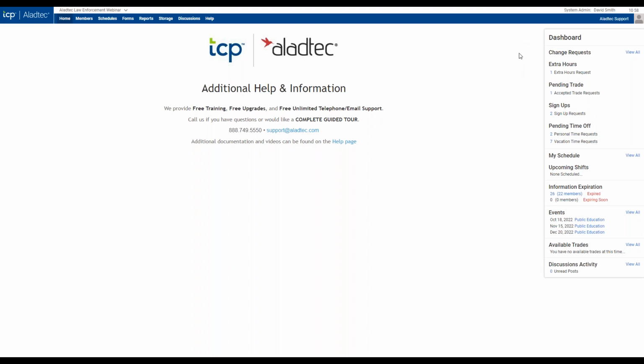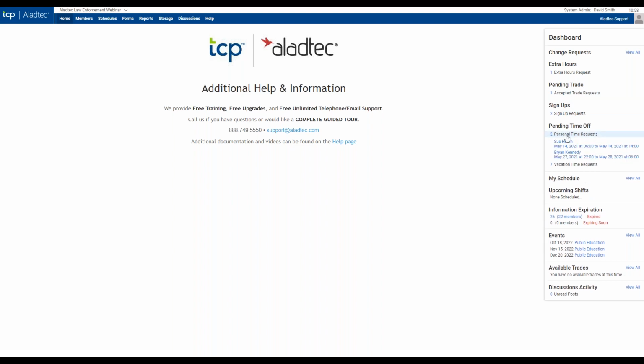But the dashboard gives you a really good summary of everything that's going on in the system. If you're at the level of a manager, supervisor, or higher, where you have people reporting to you, you may see actionable items, things that you need to address. It could be that your people have submitted extra hours, or they've swapped a trade and you need to approve it. They've signed up for some open shifts, or even put in time off. So all of this can actually be done right from here.